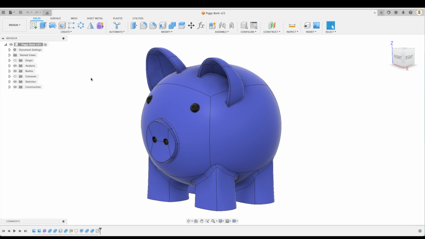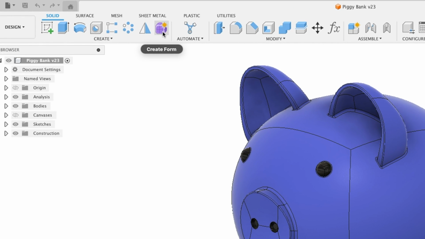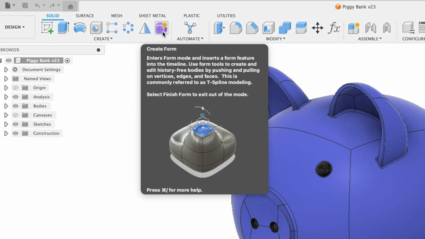If we move up to the toolbar under our solid tab, we will see create form. Just hover over that and it says enters form mode and inserts a form feature into the timeline. Use form tools to create and edit history-free bodies by pushing and pulling on vertices, edges, and faces. This is commonly referred to as T-spline modeling. So put simply, what's the difference between this and solid modeling? Well, solid and surface modeling concepts use more traditional design tools, whereas form or T-spline modeling is similar to, well, what we could liken to sculpting clay.